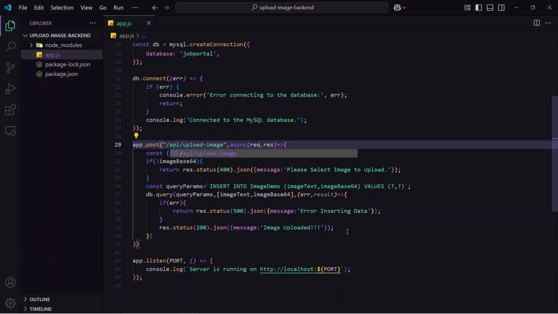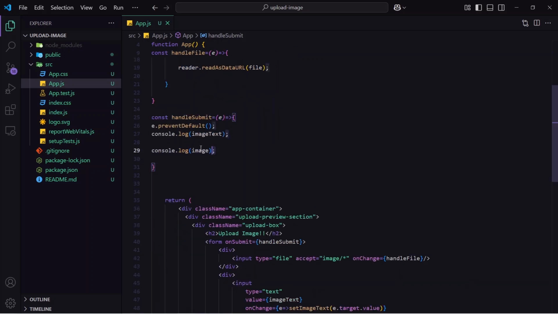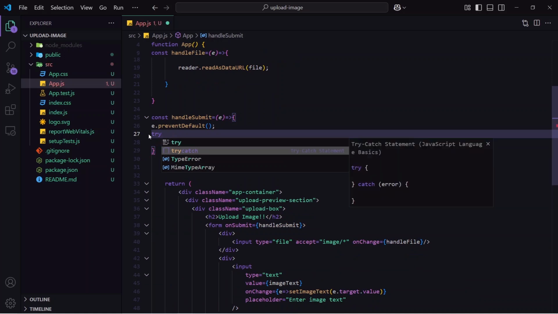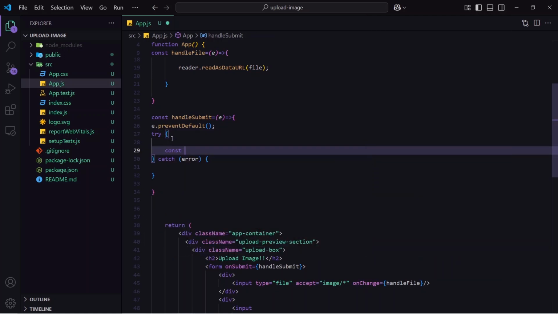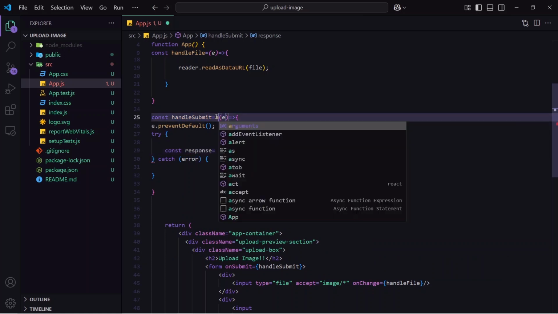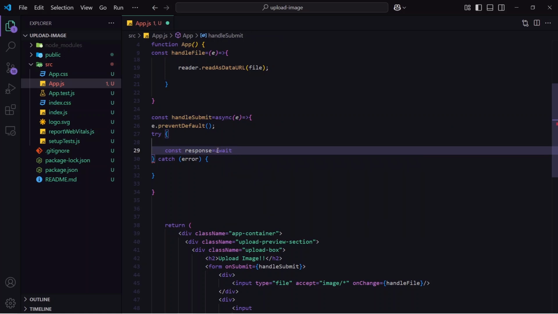Now let's go to the front end and call this API. Okay, you can see here this is my handle submit. So in this I will come and I will just remove this console and I will create a try and catch block, and inside the try block I will create a variable named response, and I will make this function async because the API call will take time, and here I will write await. Then I'm going to use a fetch.